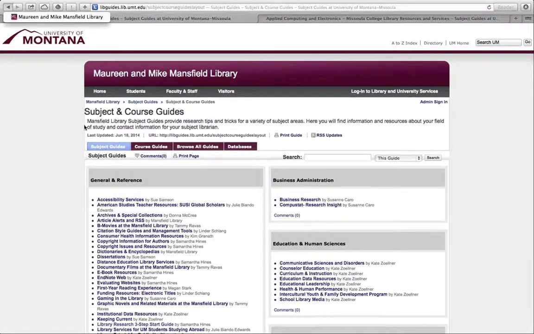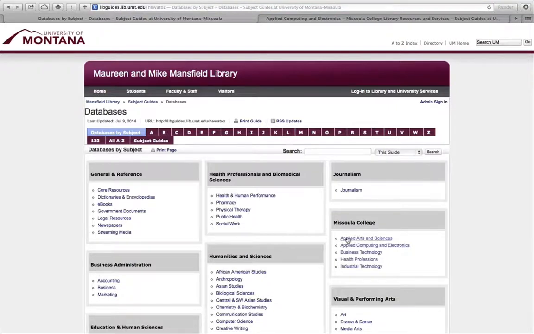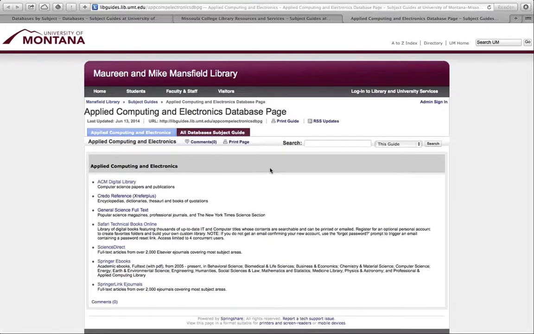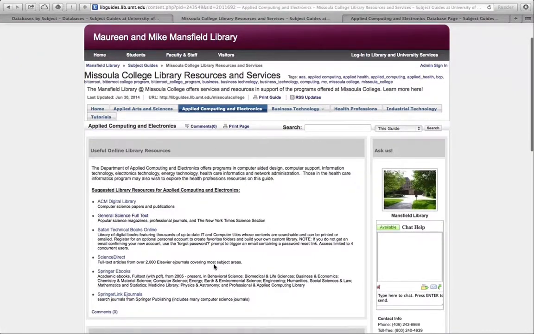You can also find these databases if we go back to the main library website here, under databases, Missoula College Applied Computing and Electronics. This is a stripped down one with just these 7 resources on it, none of the surrounding information. I'm not sure why it's duplicative, but it is. Either one will get you to the resources I'm going to talk about today. This one happens to have a nice help screen off to the side, so I tend to prefer this one.